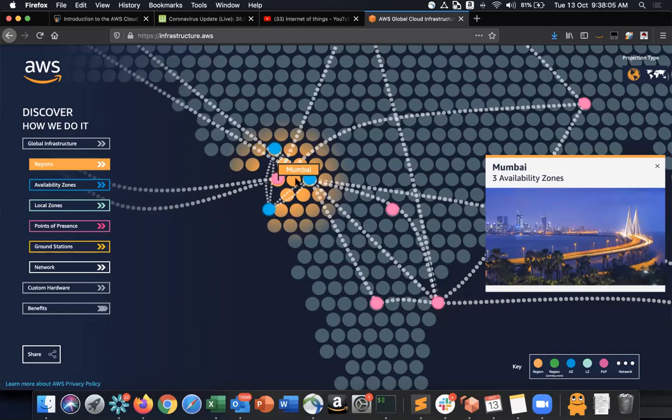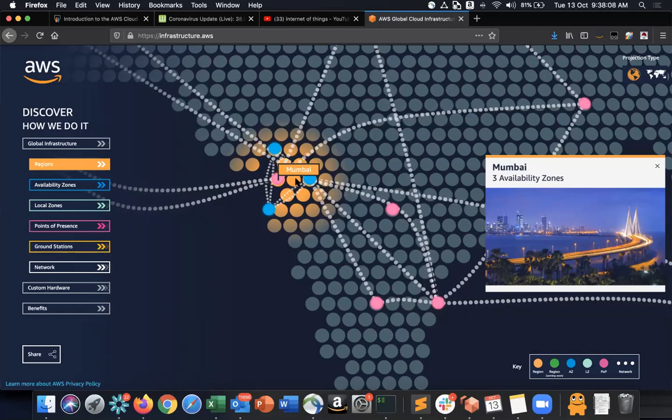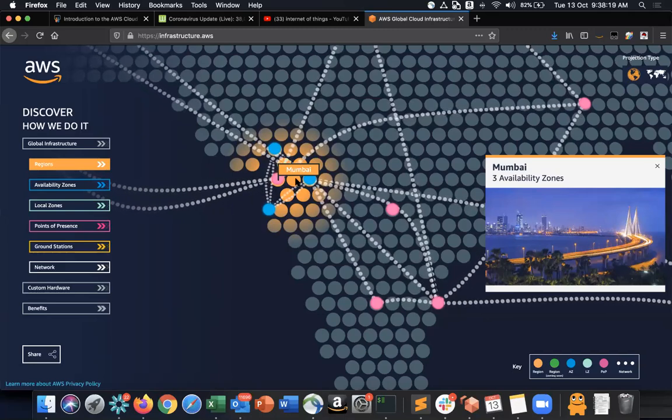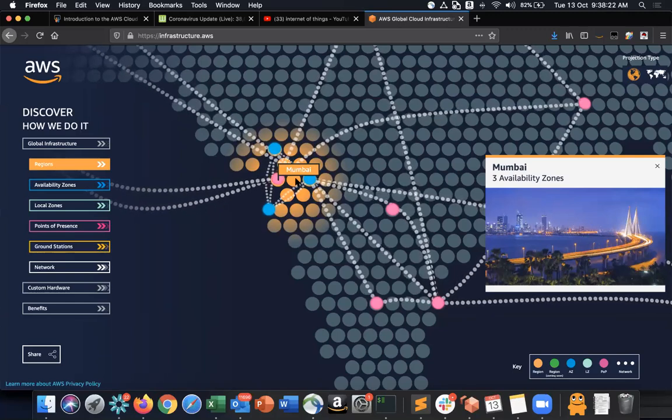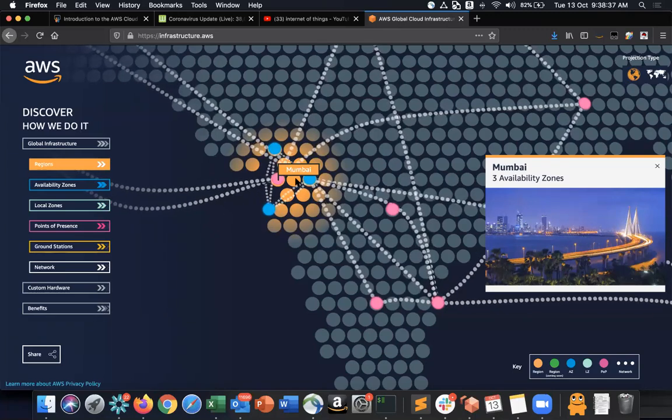Each availability zone is spaced by a distance of about 100 kilometers, so that if there is a natural disaster or calamity happening in one location, like an earthquake, flooding, or some social unrest, and for some reason that data center gets destroyed, you will still have another availability zone in the vicinity, within a radius of 100 kilometers, so that you can store data there and quickly bring your business back online.